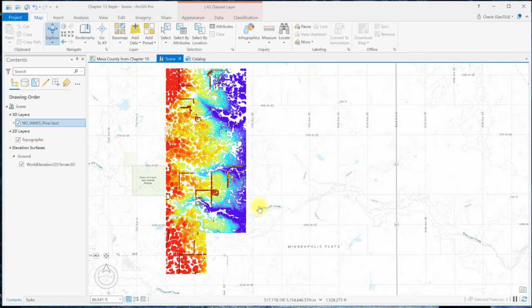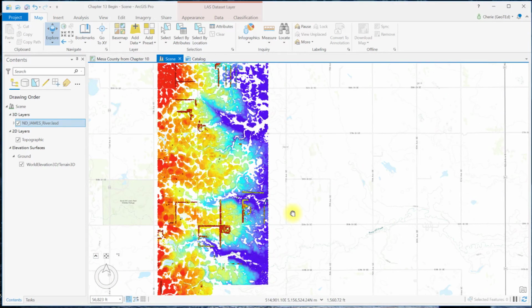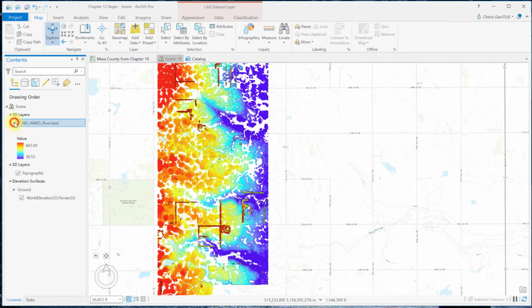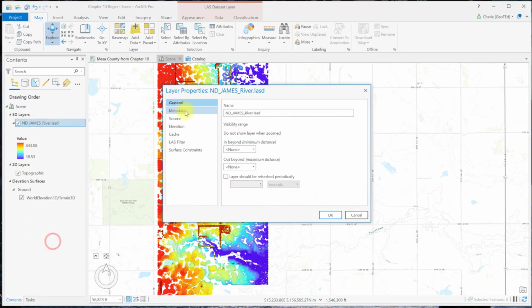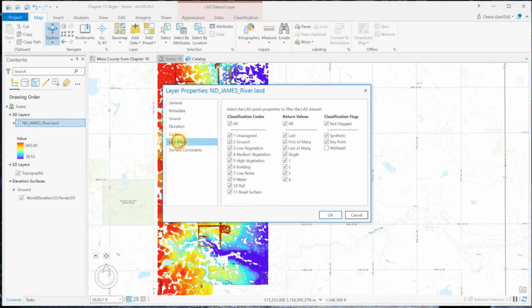Now let's zoom in a little so we can see this new combined James River LAS dataset. Be sure to save your project every so often. Let's expand the symbology for this new LAS dataset. And let's look at its properties. Go to LAS Filter. The classification information here will be important in subsequent chapters. Another way you can create a LAS dataset is to use a geoprocessing tool.